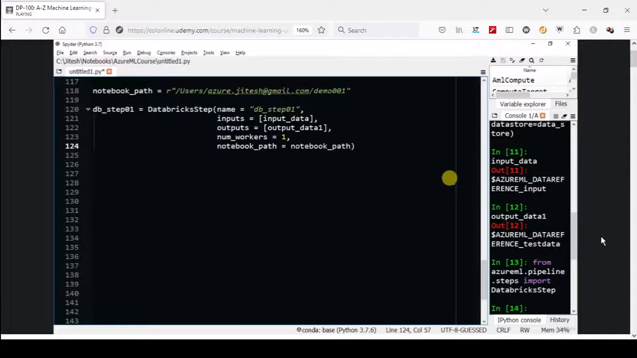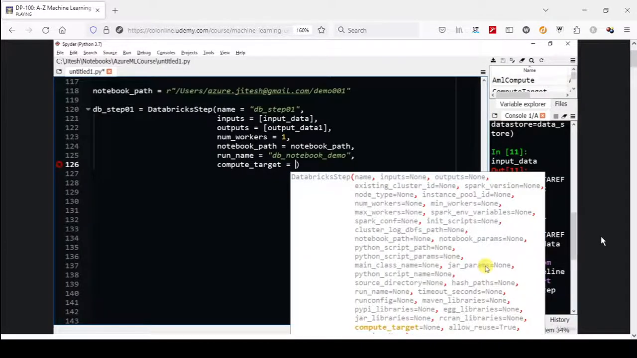Okay? Then we also need to specify the run_name, and this is the name of the job that will be run in Databricks. So that will be run_name equals to, and in quotes, specify the job name. And if you want, you can fetch the details of the job using this particular name. So let me call it db_notebook_demo, followed by a comma. And next, we need to specify the compute target on which this step will run. Remember, this step is being executed as part of an Azure ML experiment's pipeline run. There is also a possibility that we may have multiple Databricks clusters attached to the Azure ML workspace. So we mention the specific one as compute_target equals to db_cluster.